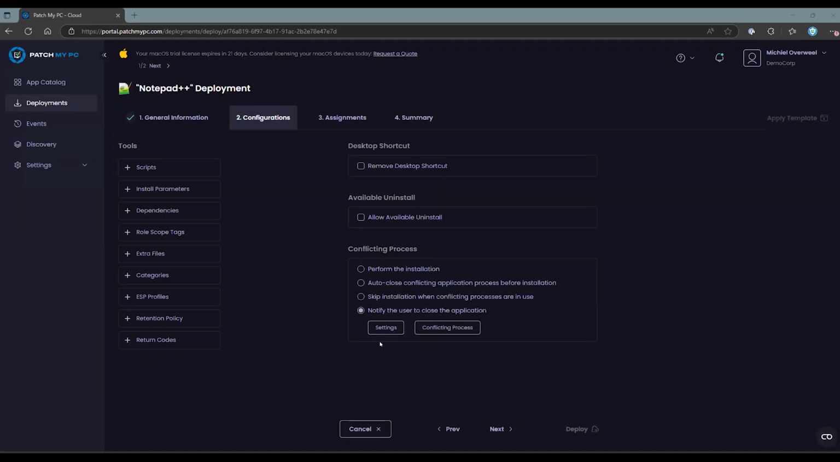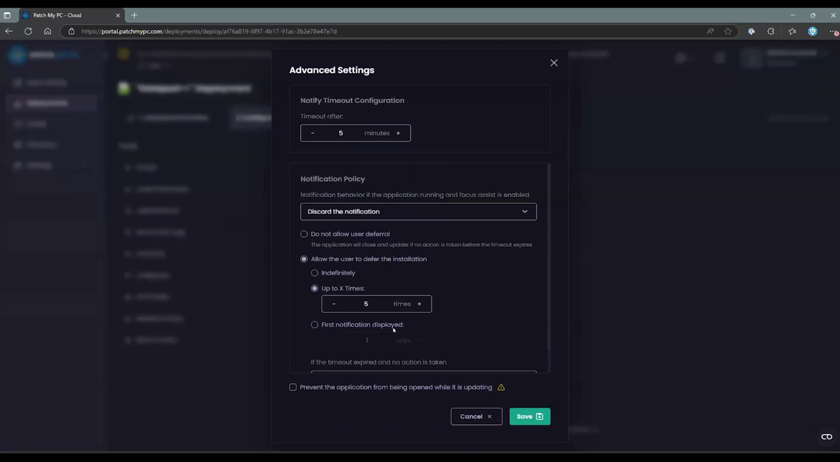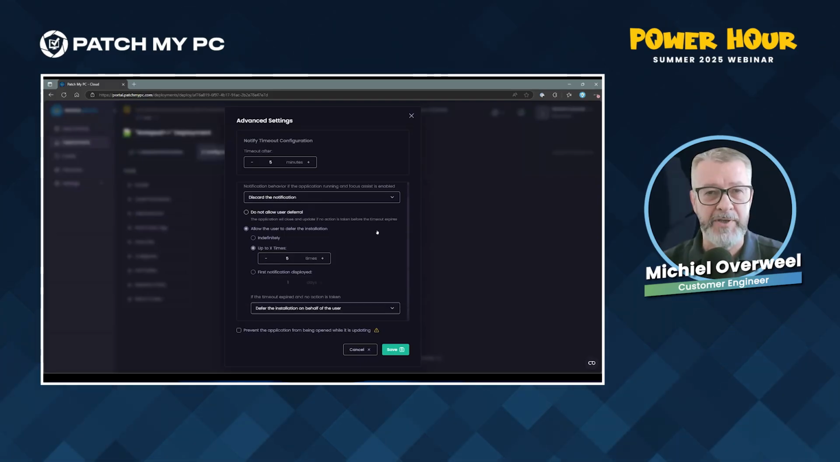And the options that are available to them, you can set those using the settings button that you see over here. So if I click that, I then can see what needs to happen when we start notifying that user. For instance, there's a timeout that you can set. By default, that notification times out after 5 minutes. And when that happens, you also need to specify what needs to happen.